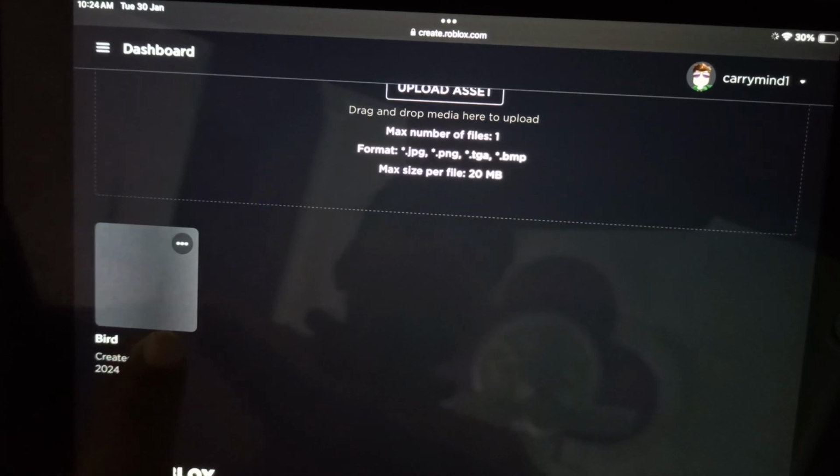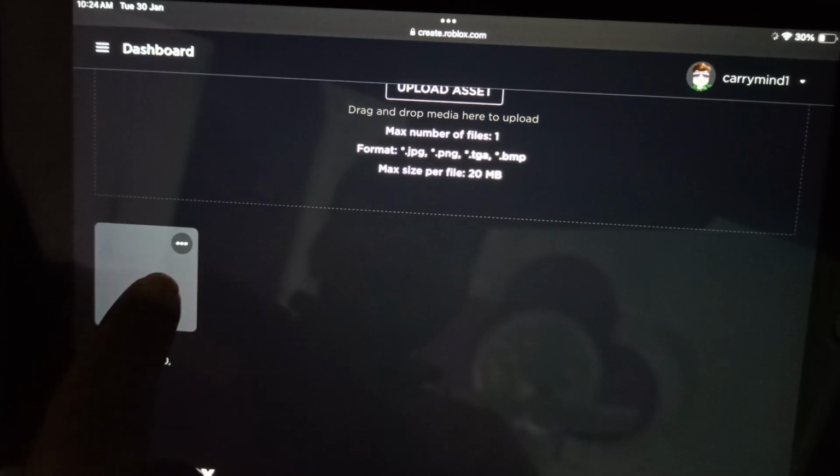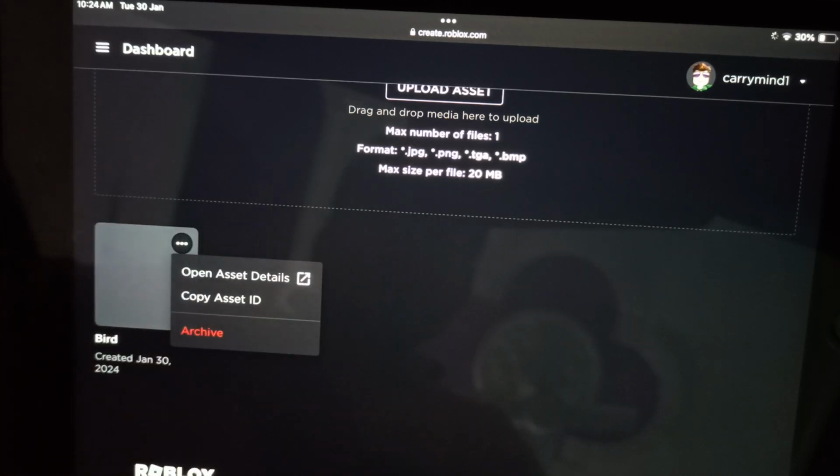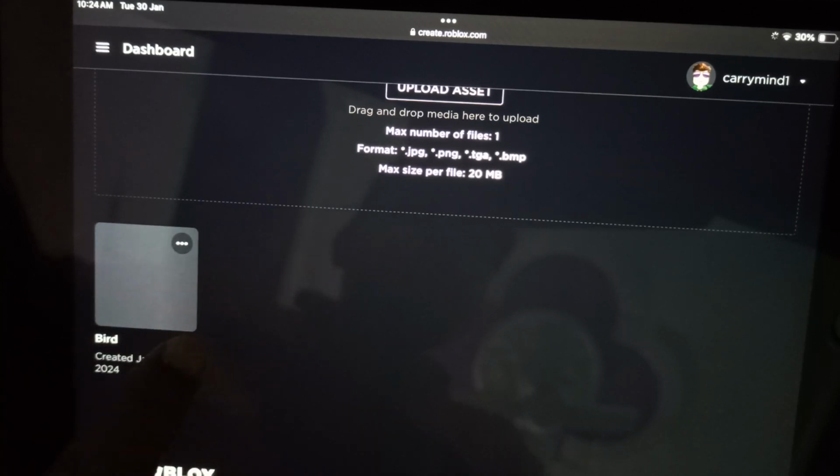Now once you upload your details, you can use this decal or image as an image source in the Roblox Studio. Just tap on the three dots over here and copy the asset ID, and then you can use this asset ID to import your image in the Roblox Studio.